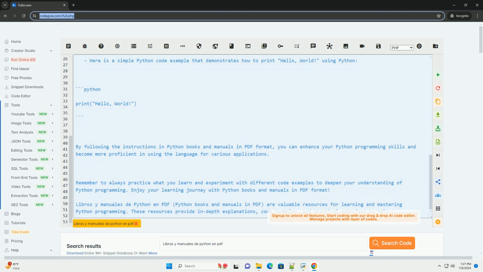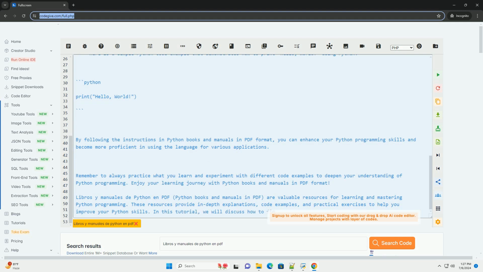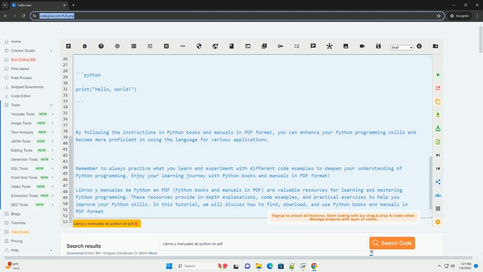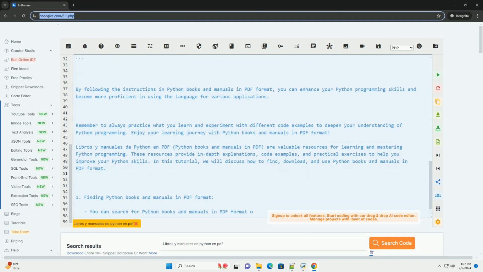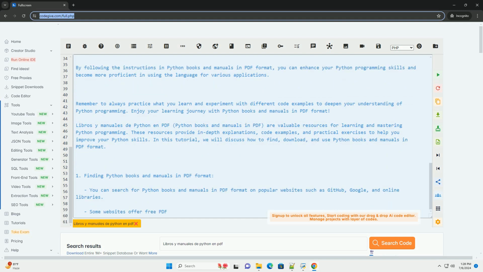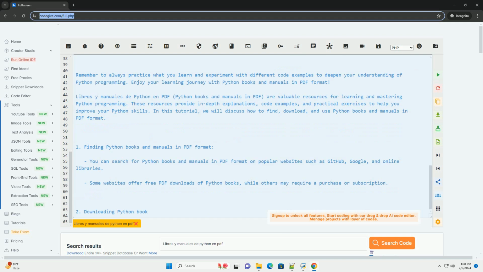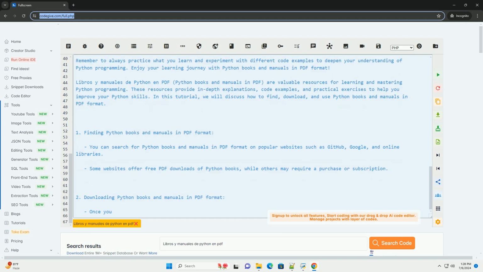2. Downloading Python books and manuals in PDF format. Once you find a Python book or manual in PDF format, you can usually download it by clicking on a download link or button. Make sure to download the PDF file from a trusted source to avoid any potential security risks.